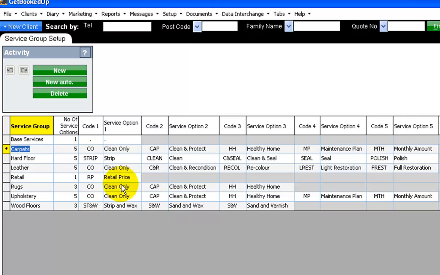Okay, so back in the service group setup here, if we look back at the leather item that we've got here, if we look along this line here, we can see that we have got there the service option 1 was clean only, clean and recondition, recolour, light restoration and full restoration. Now in the grids we're just displaying the codes here so that it takes up less space in the grid, and once these are set up and you're familiar with them, it'll be obvious to you what those codes mean. As I say, you can set up to 10 services for each group. We recommend really not more than 5 or 6 or the grids start to get a little bit full, but we do have some users that are using all 10.